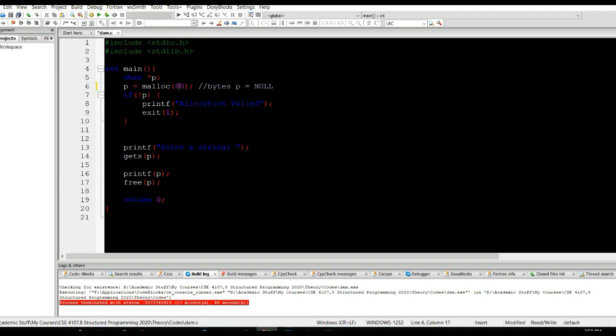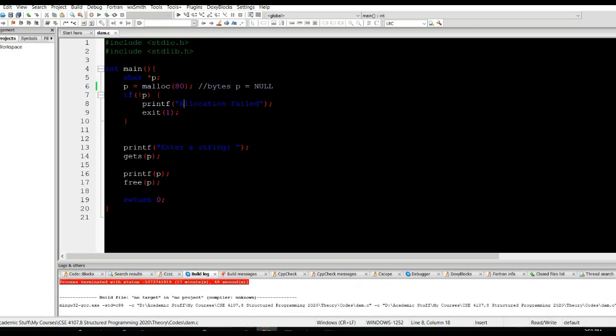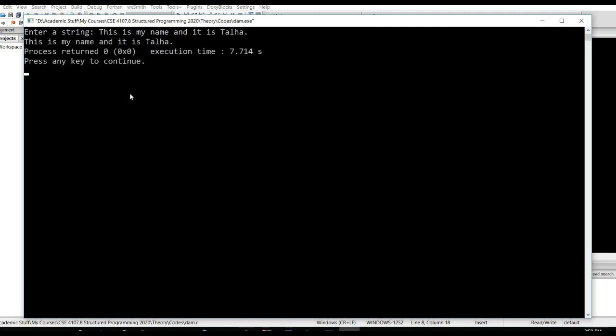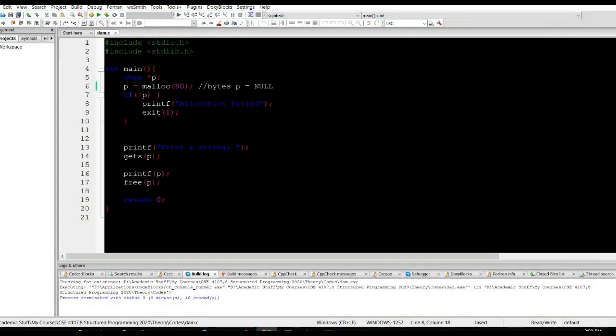So now let's say we are allocating 80 bytes of memory. Let's check it again. "This is name and it is..." Okay, so now it's working properly. As you can clearly understand, this number of bytes actually matters, and if you exceed that amount of memory, it will give you an error.